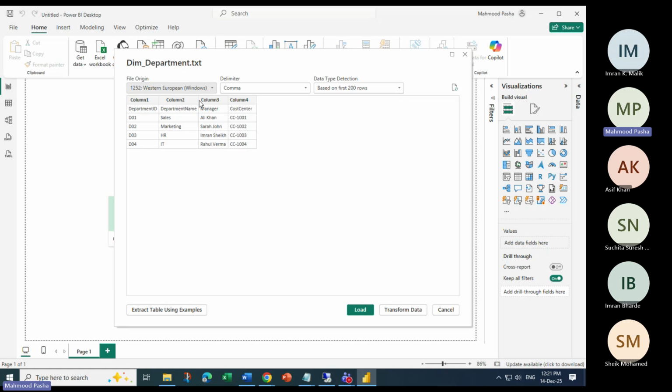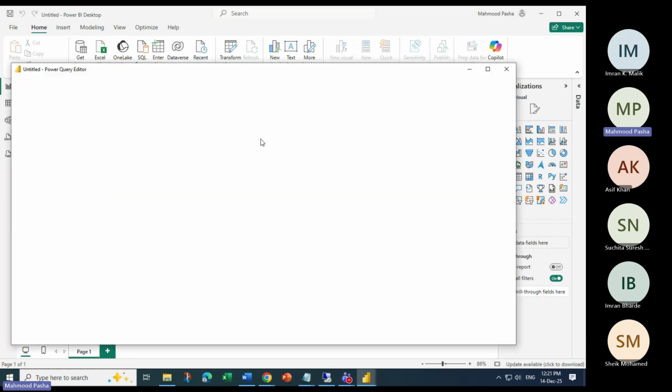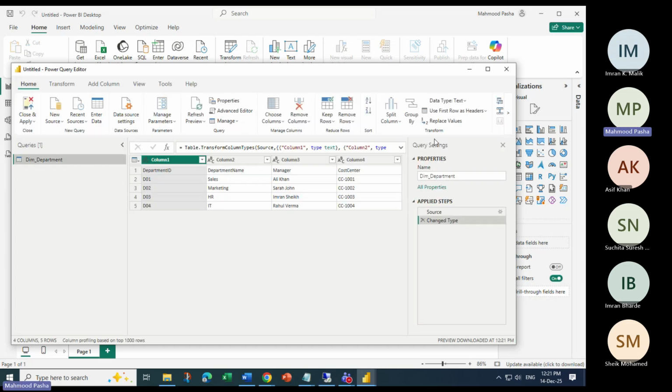So it's the department file, comma separated. Here, this data is not properly arranged because the first row should be my header. So you can do transform data and modify it. This is the first step we generally do. I click on transform data, then use first row as header.